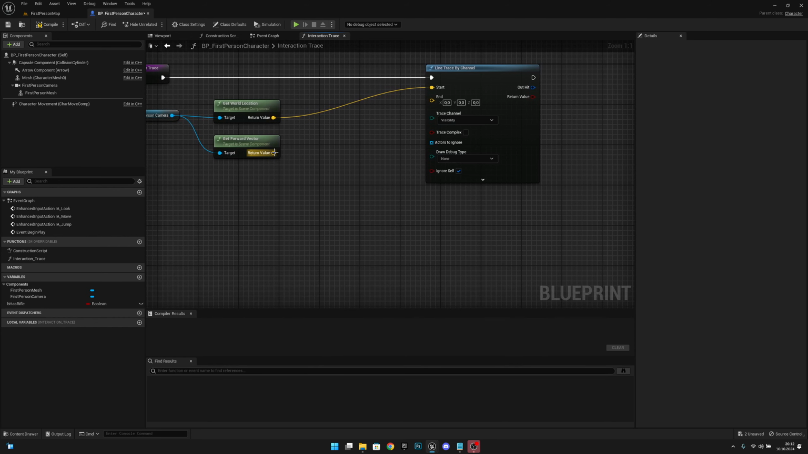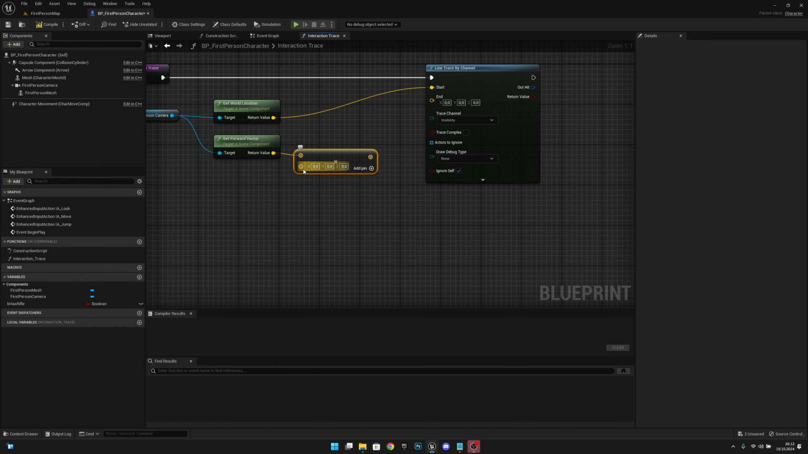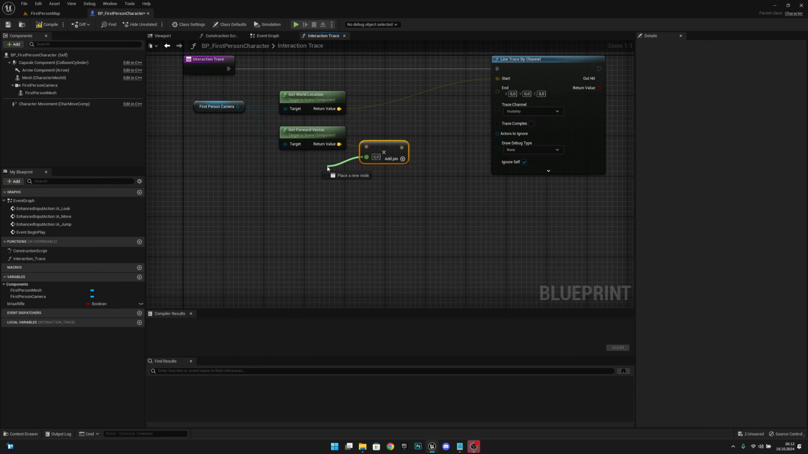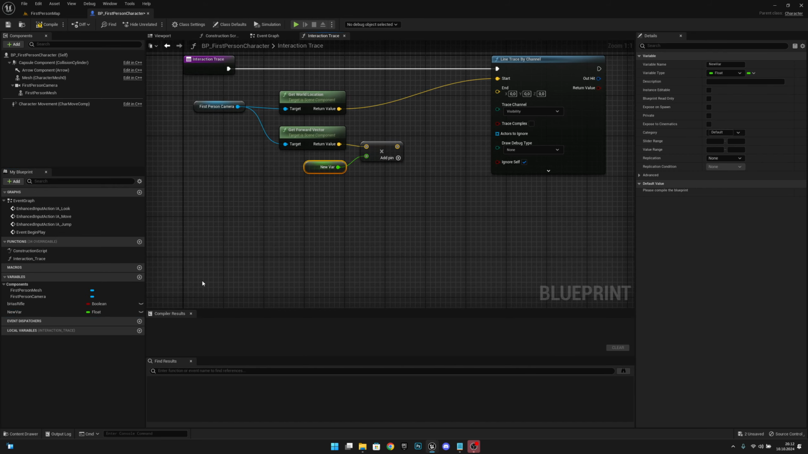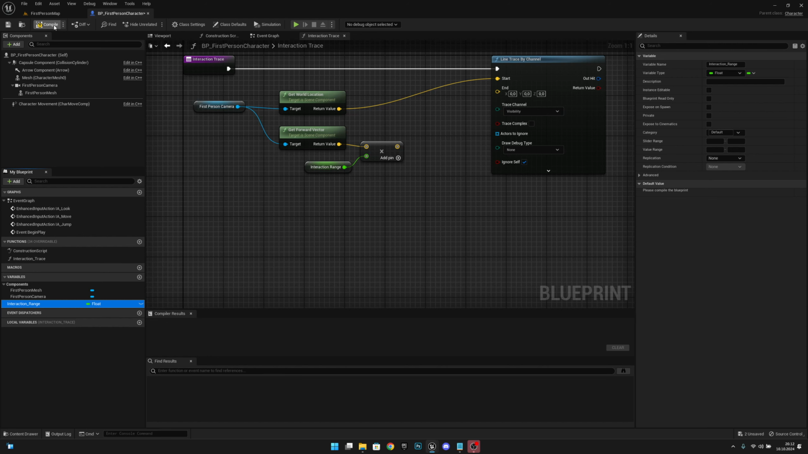And now we want to multiply this forward vector. So let's multiply. And here we want to right click on this pin and convert it to float single precision like this. And now here we want to promote this to a variable. And let's call it interaction range. I actually have some variables from the rifle that the template has, so I will delete this because we don't need that. But yeah, interaction range. Let's compile and let's change it to like 200 or something like that.